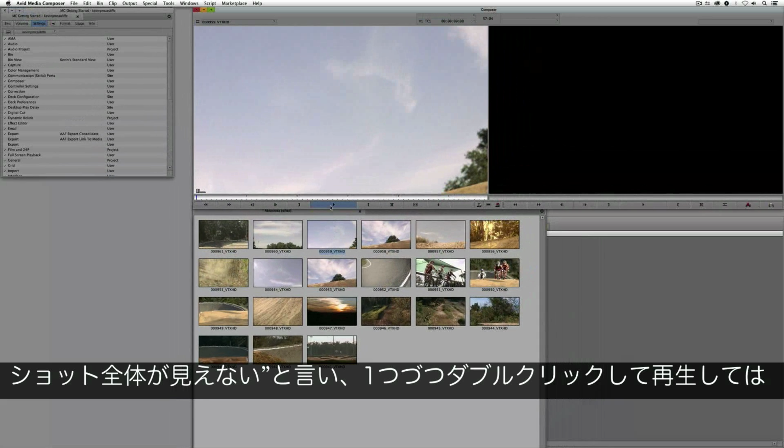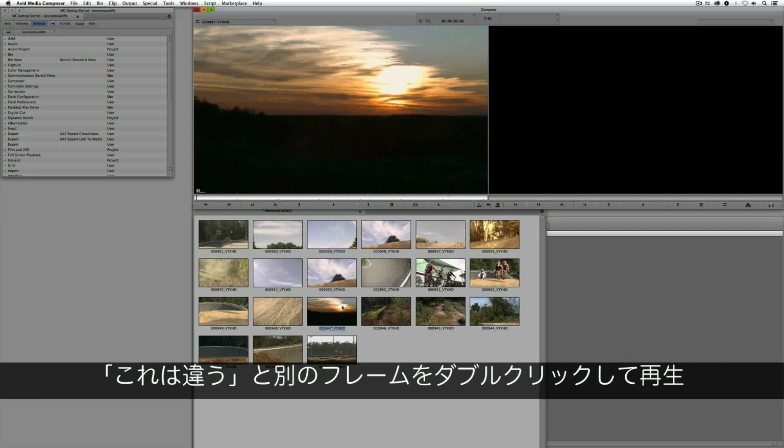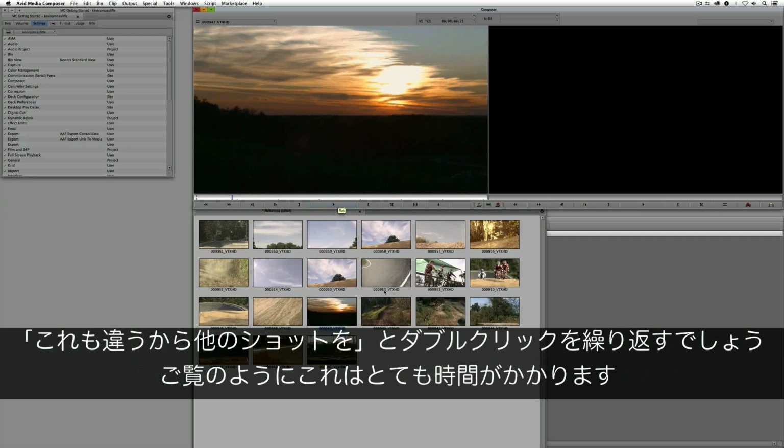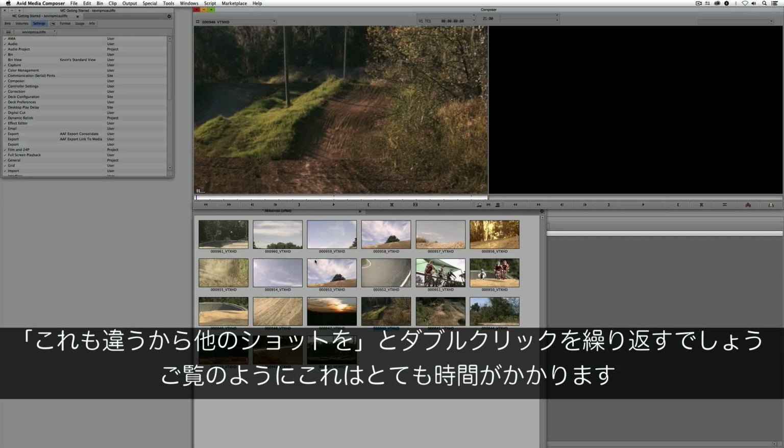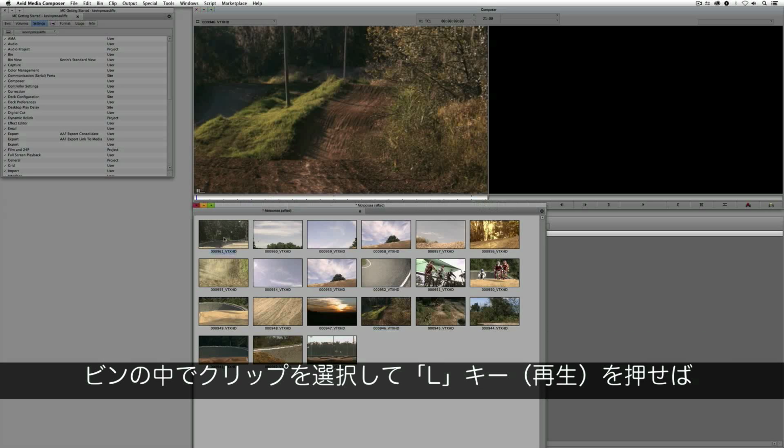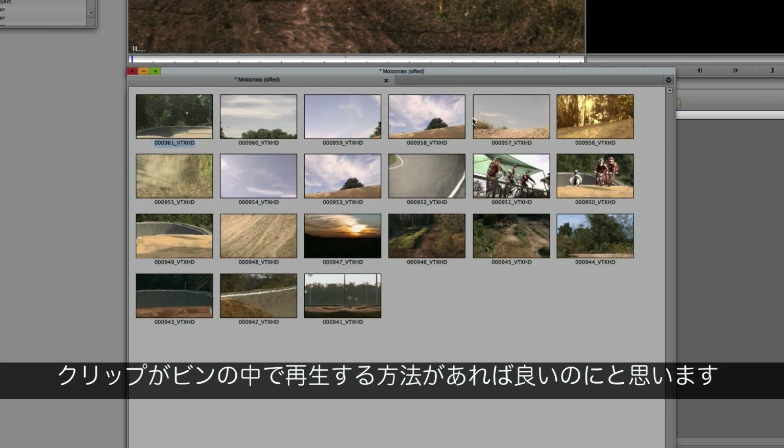So I'm just going to double click on this one and play it. Okay, well, this isn't exactly what I want. So I'm going to double click on this one and play it. Okay, and then I'm going to double click on another, and you can see how this can become a very time intensive process. I really wish there was a way just to select a clip inside of a bin, press the L key, which corresponds to play, and play that clip right from within the bin.